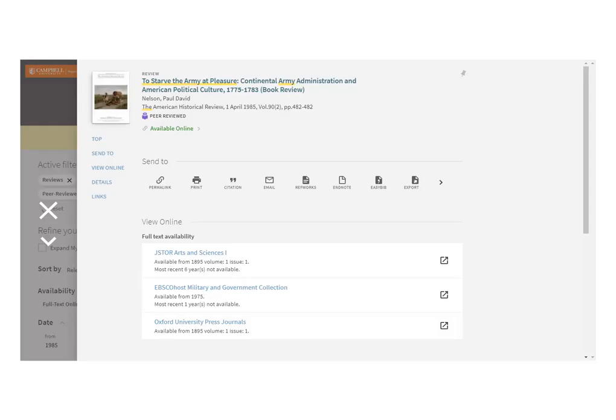On the next screen, select the database that you want to go to see the article. In this case, we have three options. Any of them will take you to the article. Why are there three options? Each of these databases indexes the journal, the American Historical Review. Therefore, if you click on any of the choices, you will get to that journal, which is a journal that has the review that you are interested in.